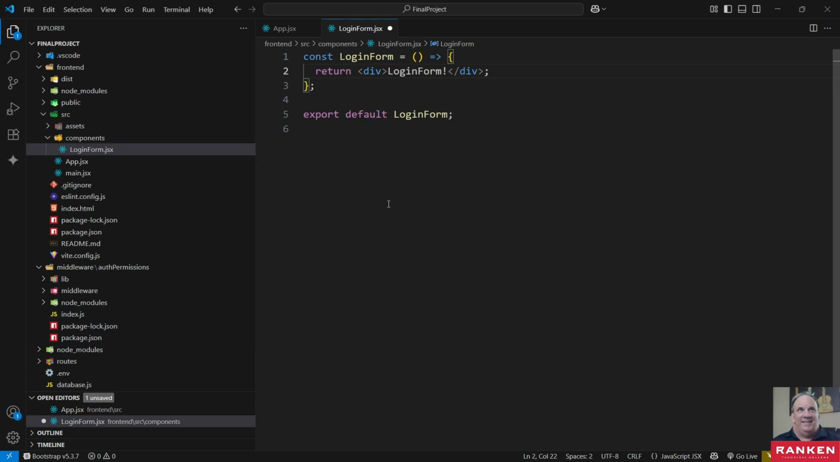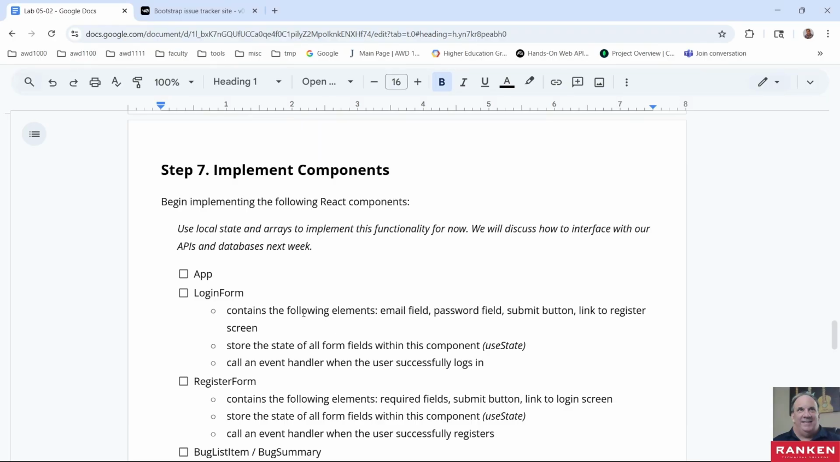So let's go look at the requirements. Let's go look at the rubric for this and see what we need to have. So for the login form, it contains the following elements: an email field, a password field, a submit button, a link to the register screen, etc. It stores the state of all form fields within the component's useState, and calls an event handler when the user successfully logs in.